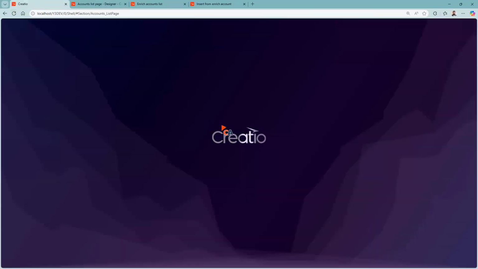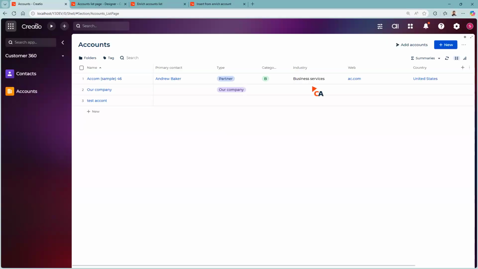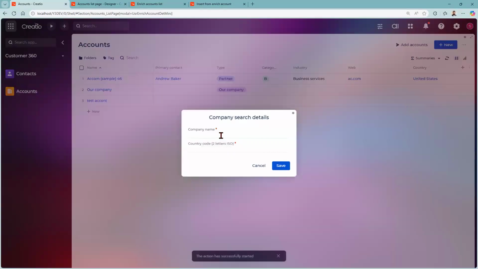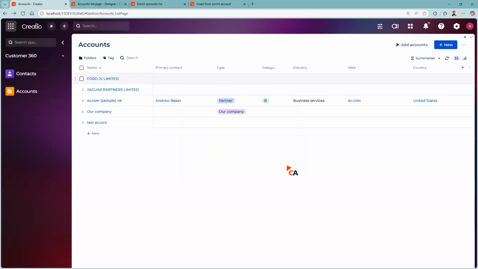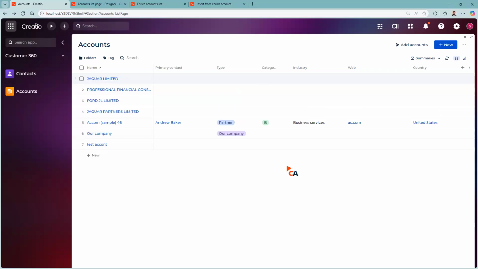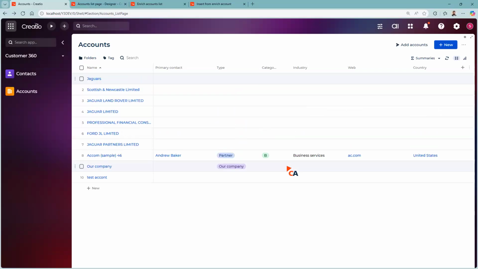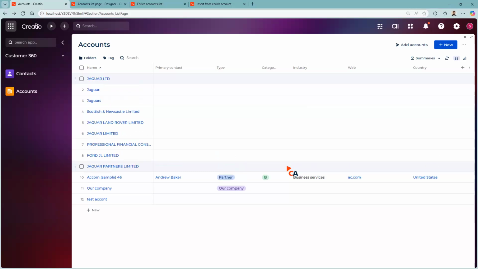Refresh our accounts page. Add accounts process. Company name. I don't want to create too many entries because we will have Jaguar. Okay, we've seen 15, I think. Let's try this. And we see live data update that our process is being processed.